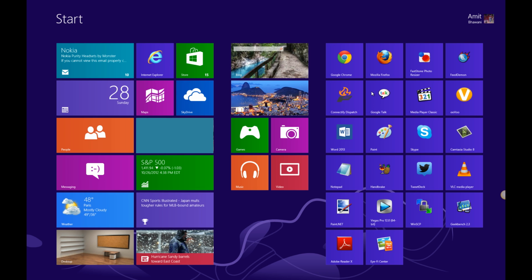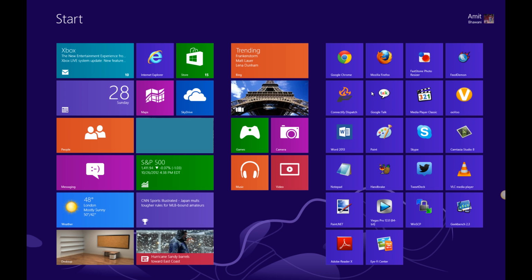Hi guys, here we have the new Windows 8 operating system running on our laptop, which is the Apple MacBook Pro Retina 15 inches. And one of the major features which we are missing on this OS is the start button. Normally it was available on the previous OS, but this time it's not available.